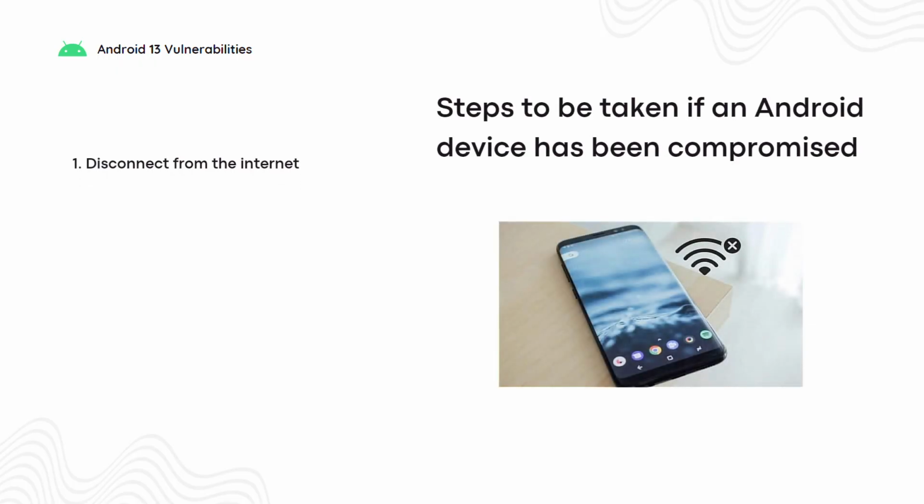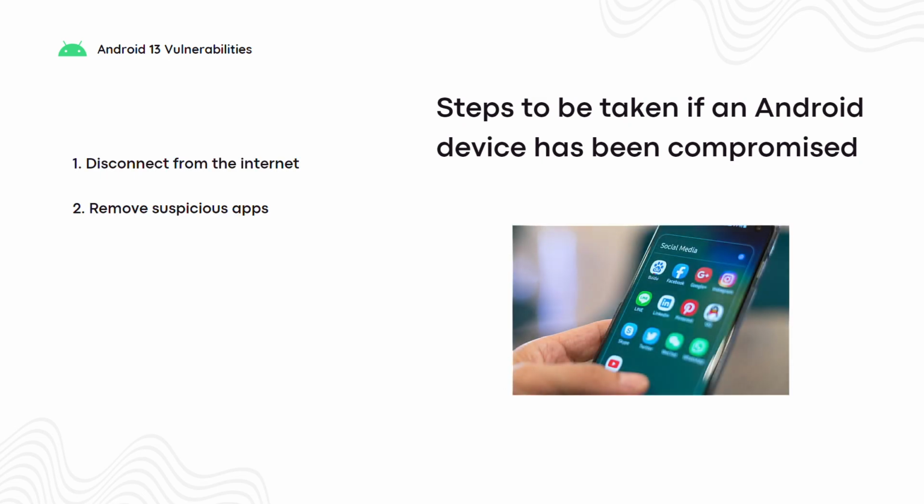Steps to be taken if an Android device has been compromised. 1. If you suspect that your Android device has been compromised, it is important to disconnect it from the internet immediately. This will help to prevent the attacker from further exploiting the vulnerability and stealing your data. 2. Remove any suspicious apps that you have installed. These apps may be used by the attacker to steal your data or to control your device. If you are unable to uninstall the app, you can try to disable it.